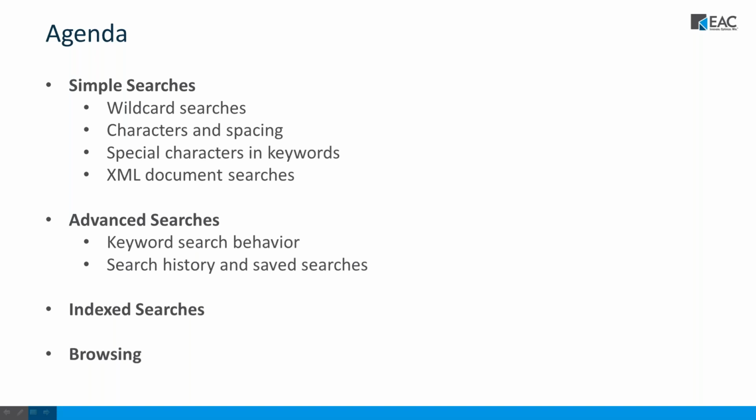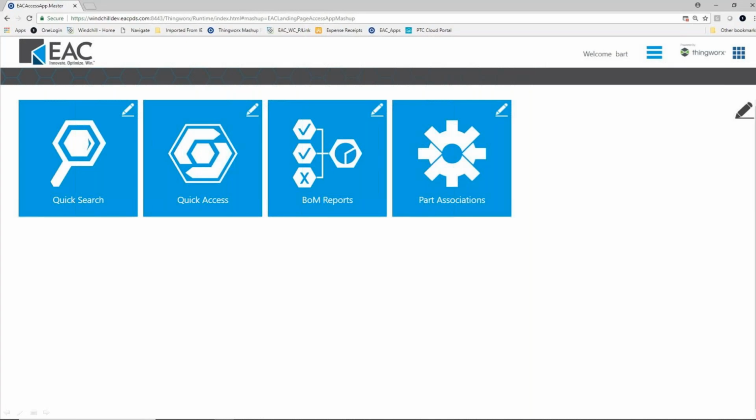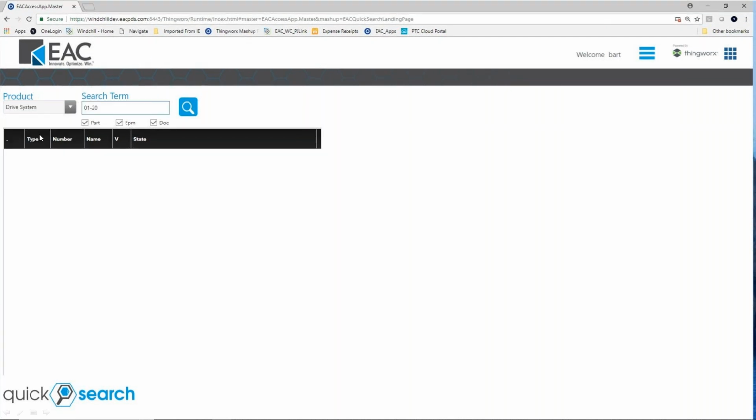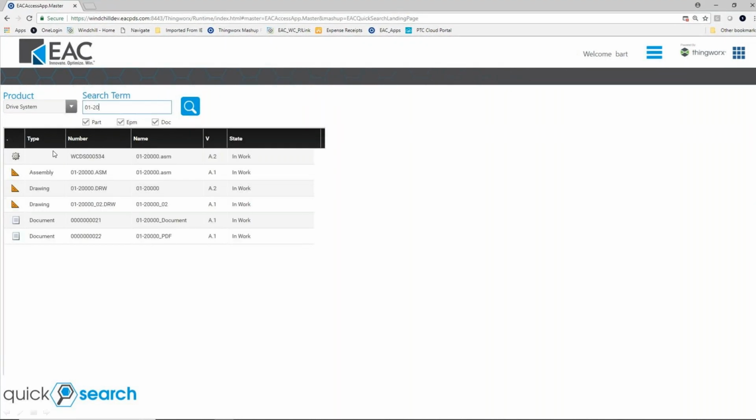Another way that we can find information in Windchill is to use the EAC apps. This is just a short little commercial on some of the capabilities that EAC has put together, but we have something called the Quick Search app. Real simple way of finding information in Windchill. It's good for finding keyword information on name and number, or even some other kind of customized attributes that you might want to find, but just simple search like this.